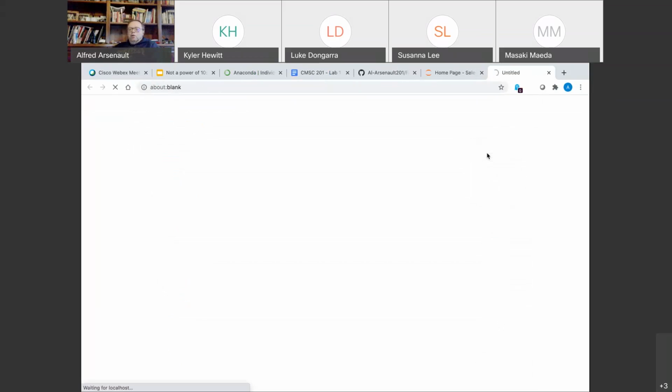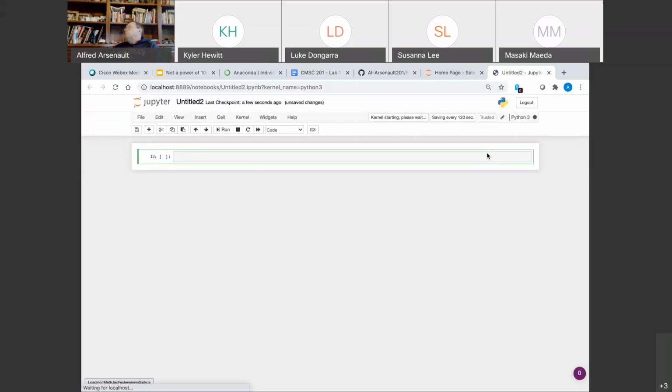Depending on how your browser sets up, it's going to open a new tab. If you have your browser set to open new pages in new windows, you'll get a new window. I've got Chrome set up that anytime I start something new, it's a new tab. So I have a new tab in Chrome, and it looks like this. This is a blank or empty Jupyter Notebook.